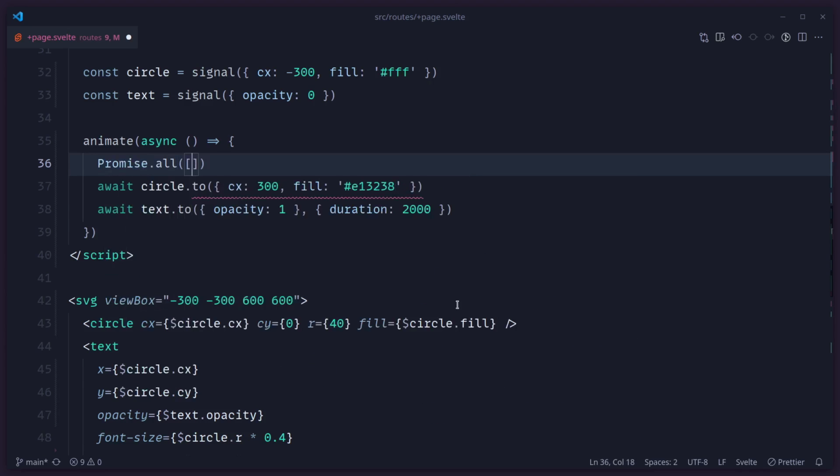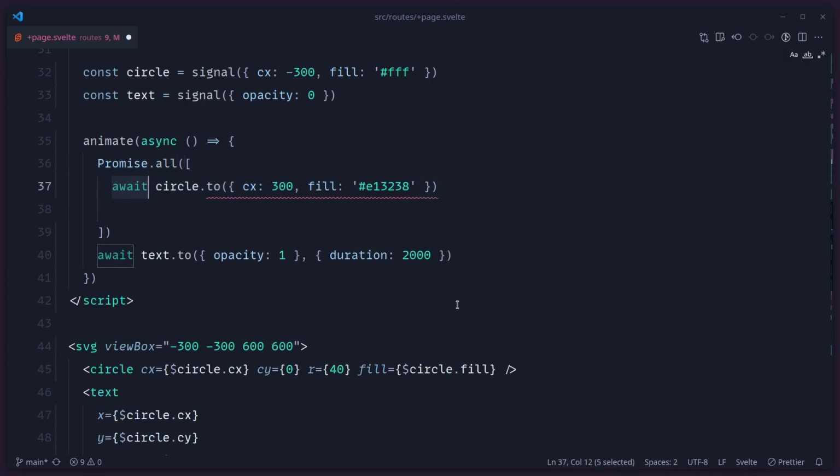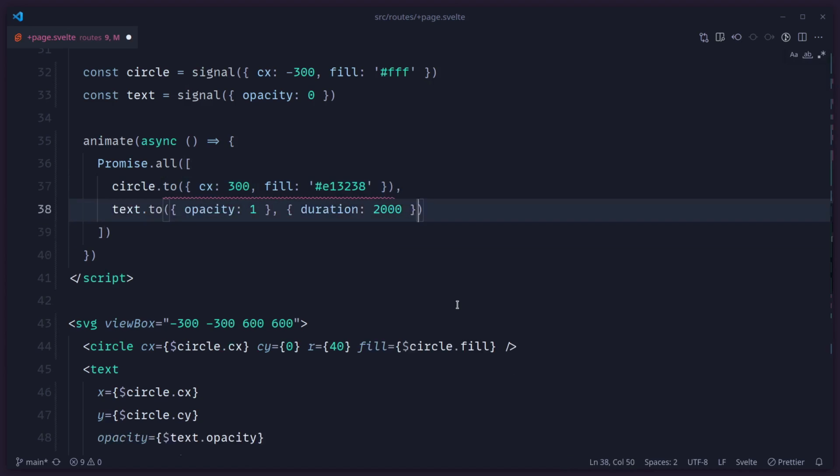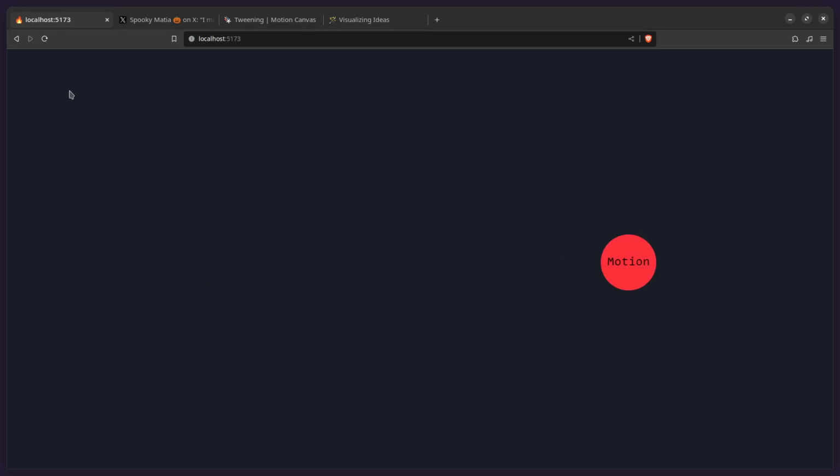Promise.all. And now we need to pass in an array of these promises, remove await. Let's also remove await from this. And now when I save this, this should happen at the same time. As you can see, it does. So now our circle animates and we get this motion text.